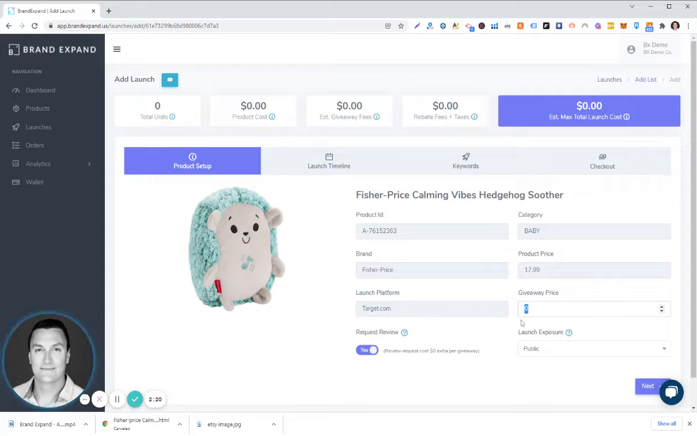Giveaway price here. This is a little bit tricky. What I tell sellers is this is the giveaway price that our buyers are going to pay after they get your cashback offering. So in this example, the product price is $17.99. That is what you're going to be sending the buyer so that they pay $0. Alternatively, you can do up to 90% off. So if you do $1.79 in this example, our buyers are going to pay $1.79.